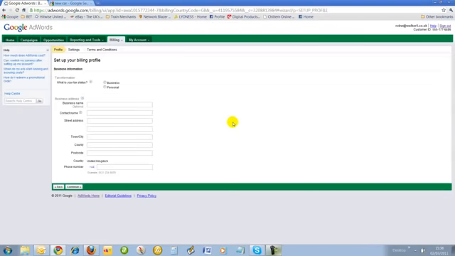Okay, all we need to do here is actually fill in our name, our address, our town, our country. Once we've actually done that, it takes you through to the credit card details. You fill that in, and that is it, folks. You will be up and running on Google AdWords. It is simple as that.